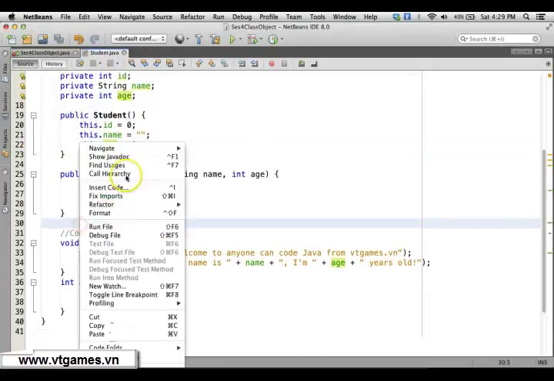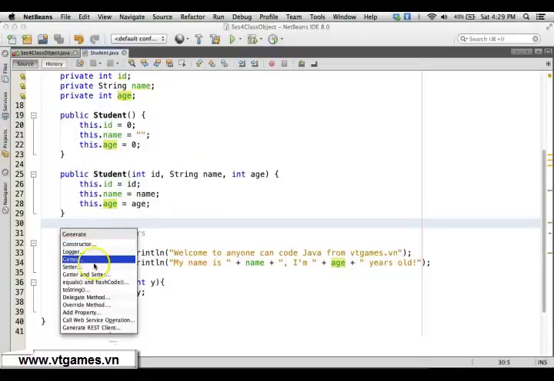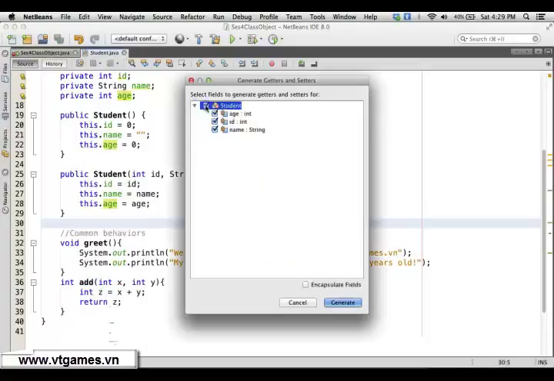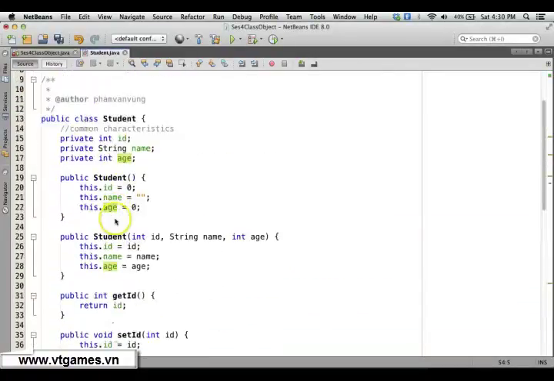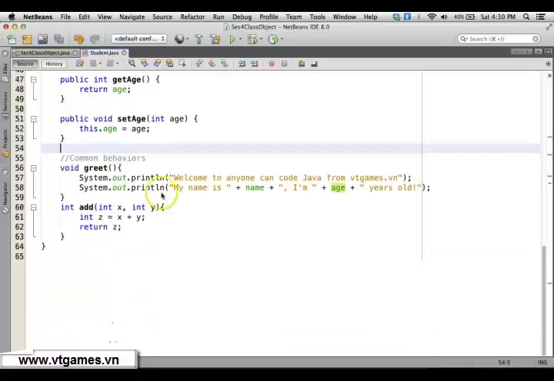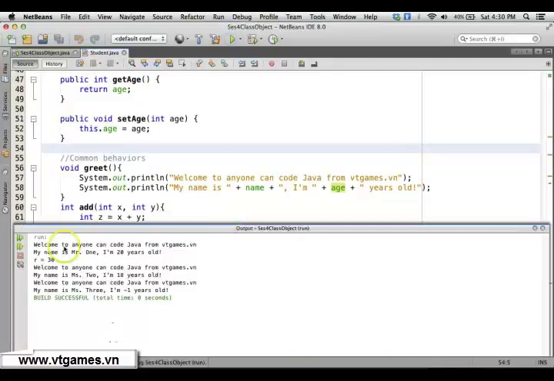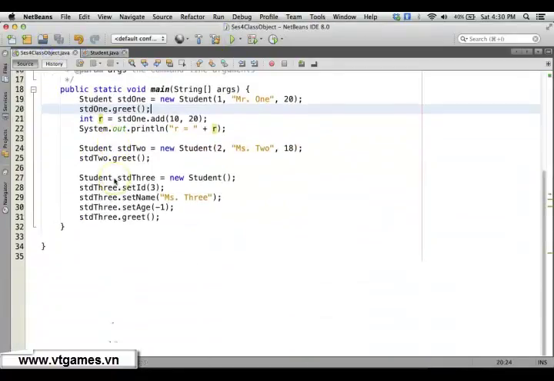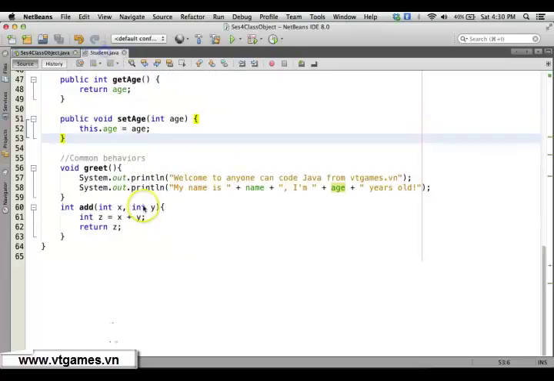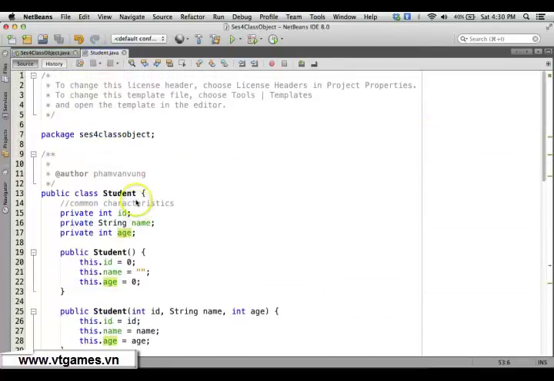Similarly, you can right click and insert code, and you're going to choose Getter and Setter, and you're going to select this one. It's going to generate getters and setters for all of the variables for you. See, so you have the getter and setter done. Okay, so this is pretty much it. When you run the Java application, you get everything the same. That is it for encapsulation and some shortcuts for code generation.